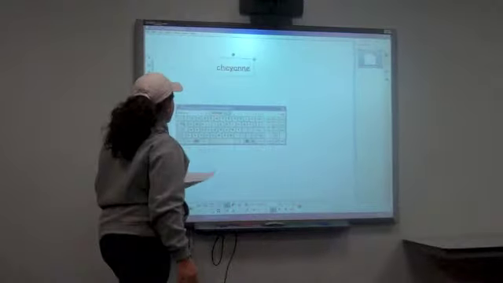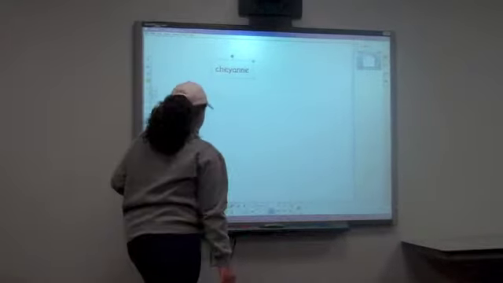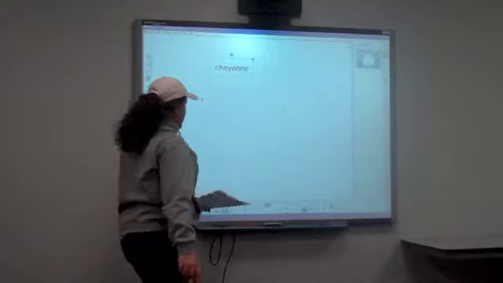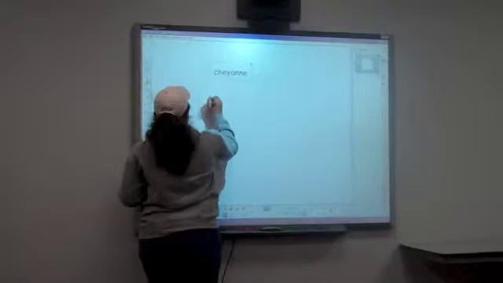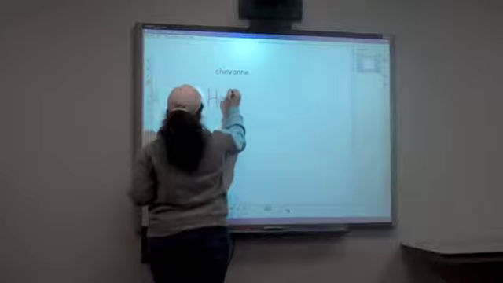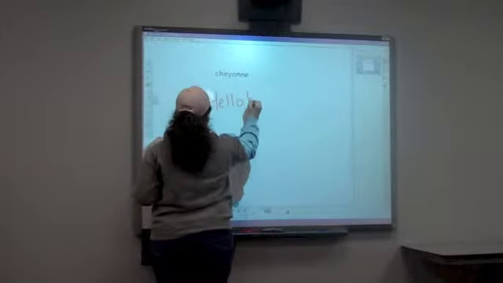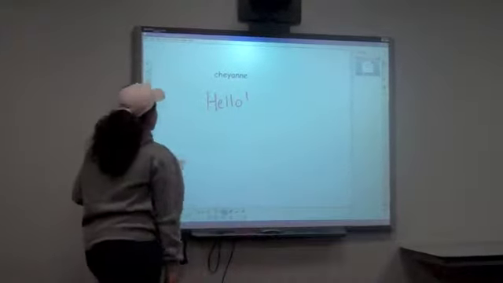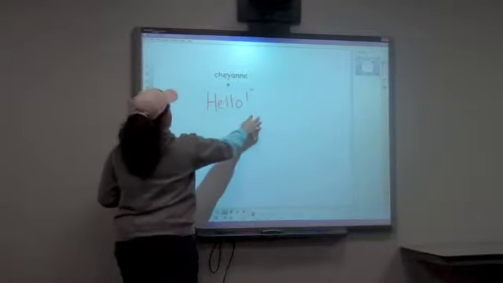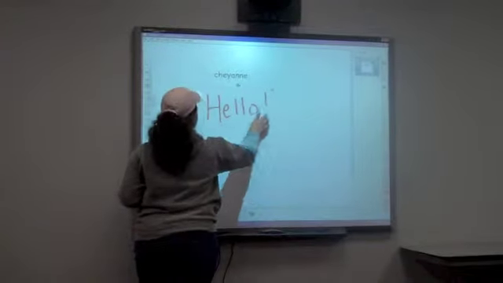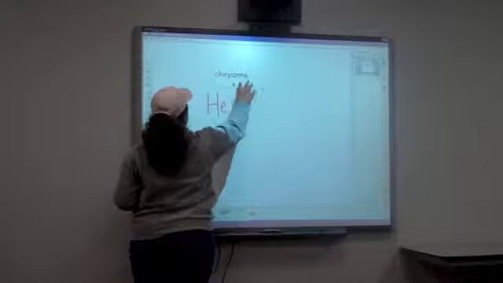Okay, and then the next way you can do text is by picking up one of these markers on your dock and writing. Okay, and you can also do the same thing with that. Bigger, smaller, and rotate it.